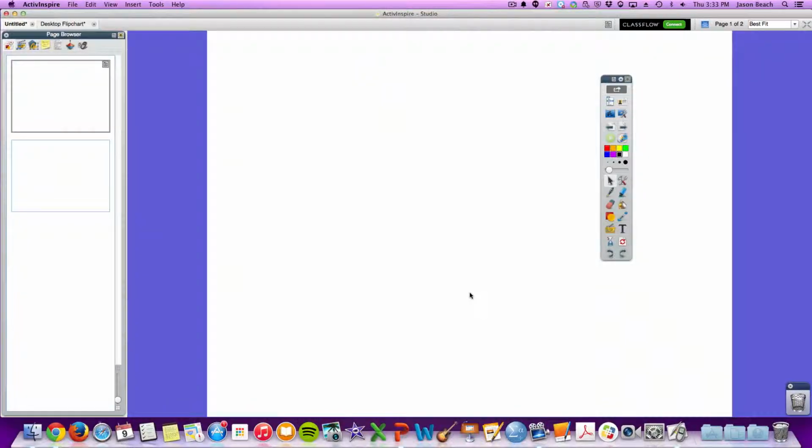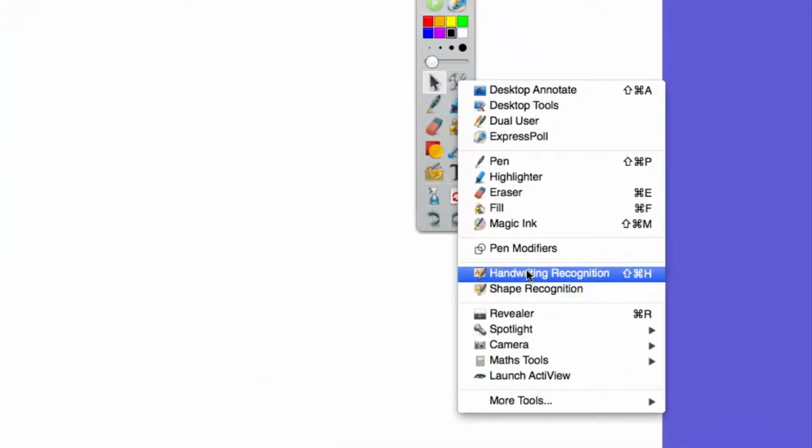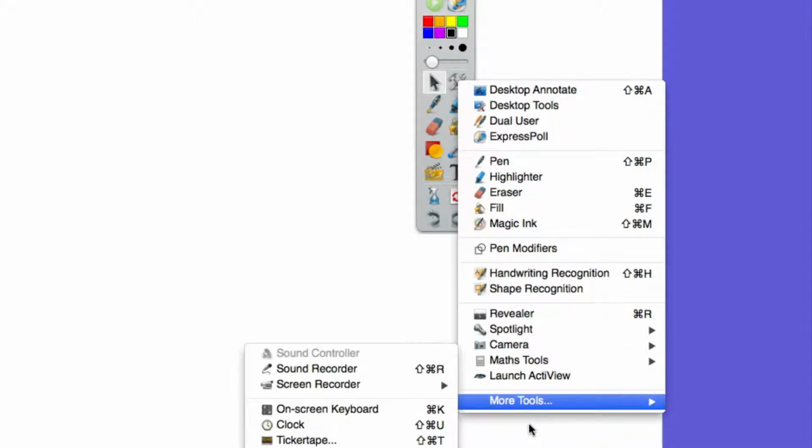In this video, we're going to look at the additional tools that are available in ActivInspire. To gain access to these tools, simply click on the little hammer and wrench icon. And specifically, I want to talk about these tools here. For example, handwriting recognition, shape recognition, revealer, etc.